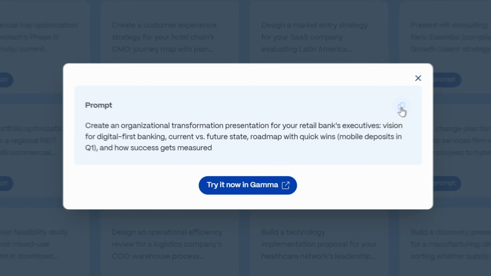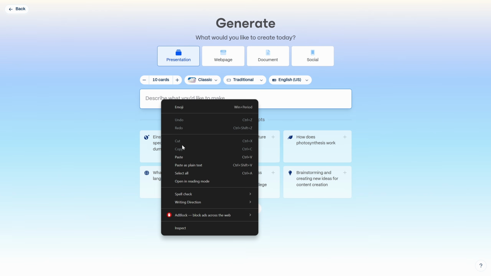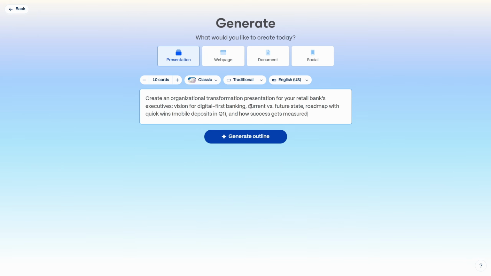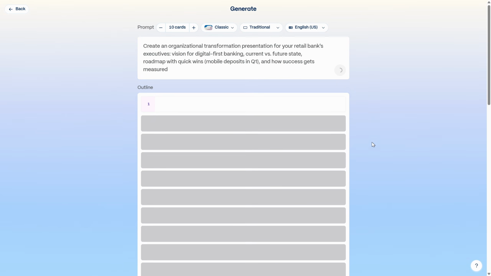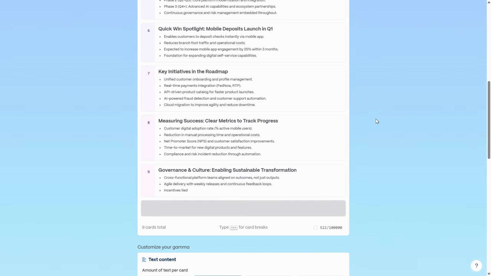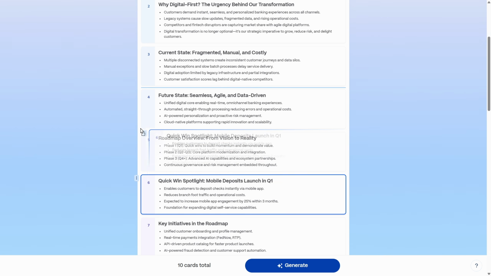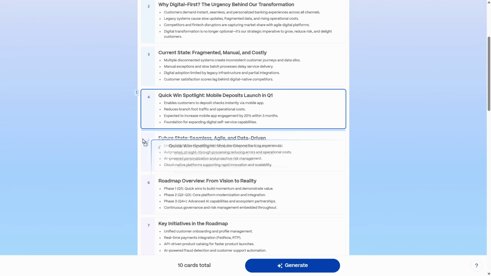Okay, so let's just click this button to copy the prompt. And now we can paste it over here. That's beautiful. And now let's just generate the outline. And now in a couple of seconds, Gamma should be ready with our prompt. Okay. And here it is, the outline is ready and you can rearrange your cards if needed.